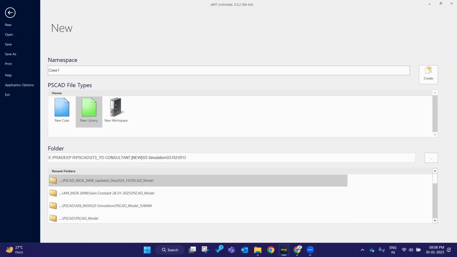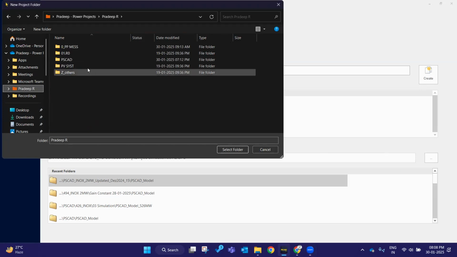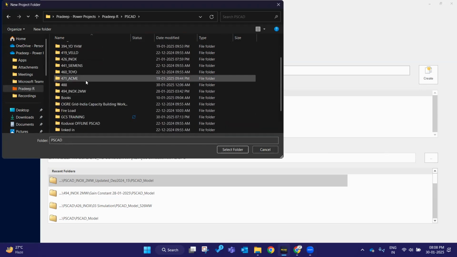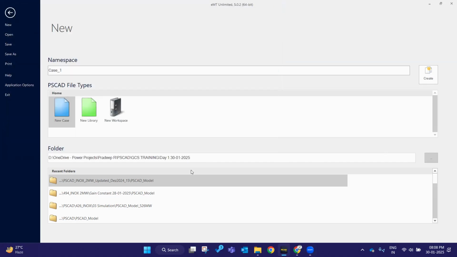So first let me create one case. For example, I'm creating case one. I shouldn't leave any spaces, or if I want spaces, you should use the underscore option only. Other than that, using a hyphen or equal sign or anything else is not accepted by PSCAD. So I'm creating case one, a new case file, in a folder I had already created for today's session. Day one, I had selected the folder. So now I'm creating the case file.